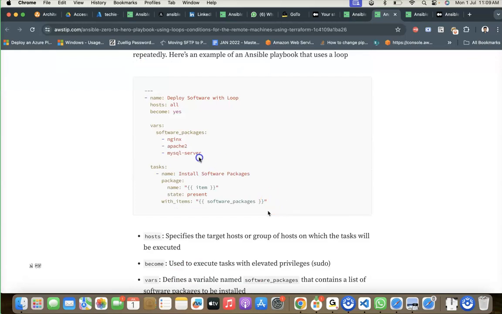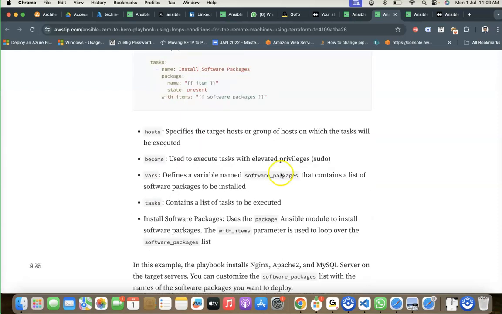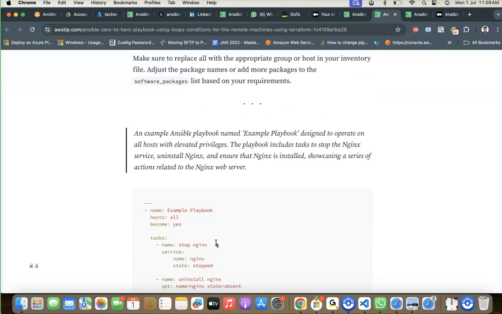I believe this was exactly explained to you yesterday also. You define all the software under the var section. You are going to treat those things, especially here, under install. With items is the looping technique you are using, and it will install one by one on the target machine. Since you give all, everything will be installed. Explained everything very clearly.